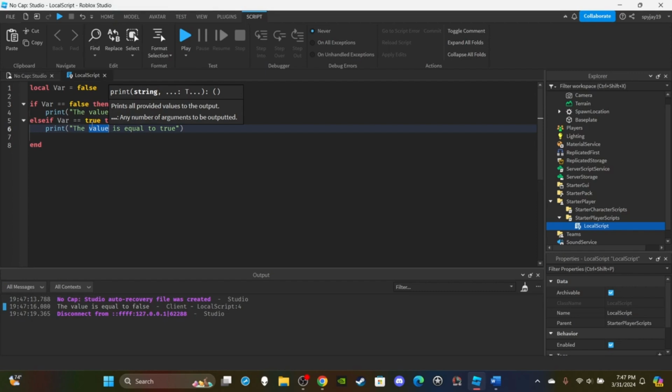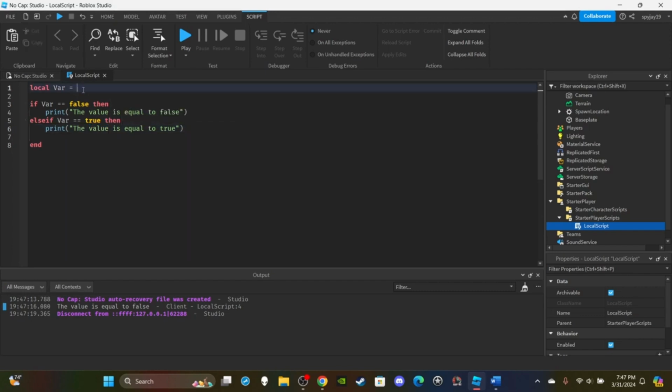But moving to strings, we're going to do it like this. Let's say, I don't know, cool. Let's set our variable's value equal to cool. This is our string, cool. So if variable is equal to cool, then it'll print the value is equal to cool.